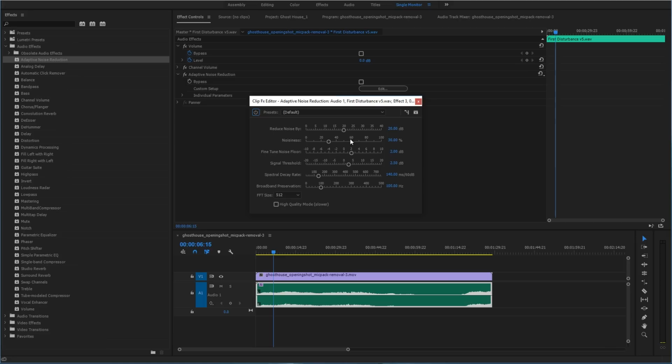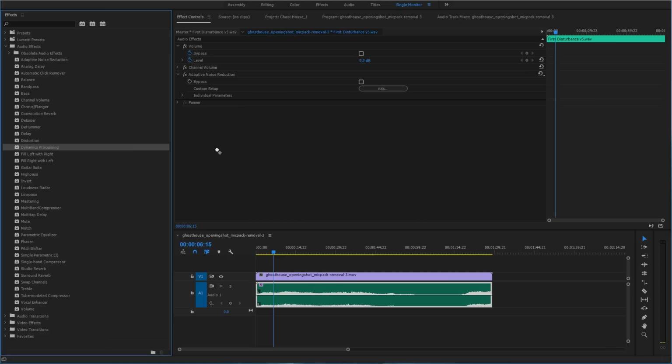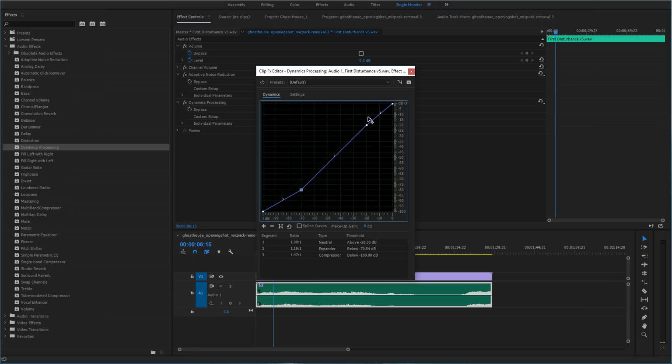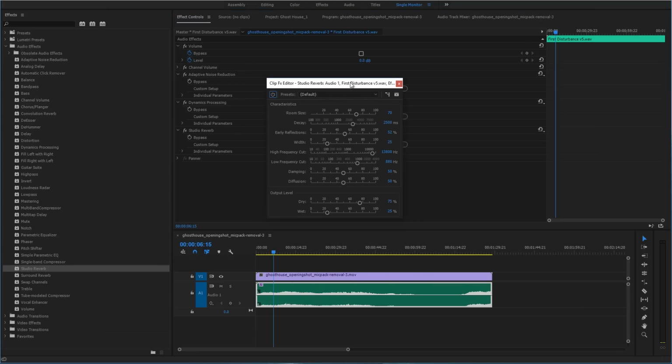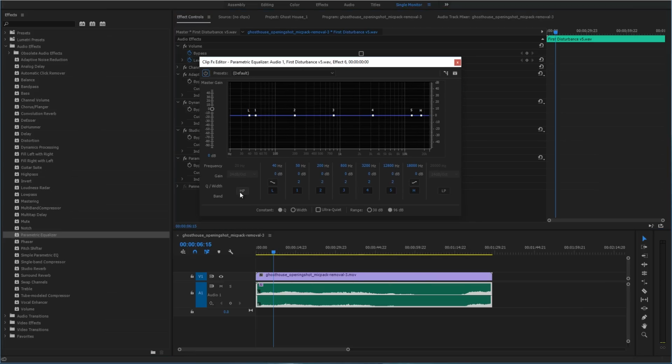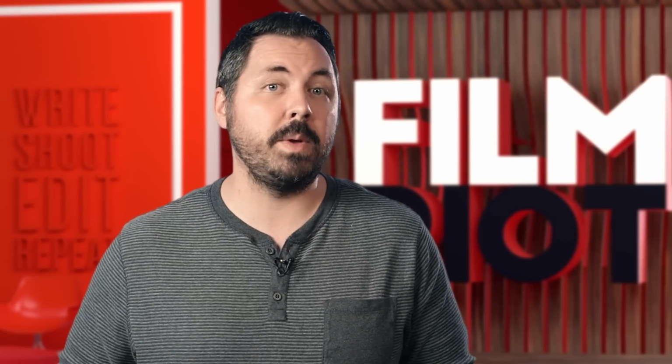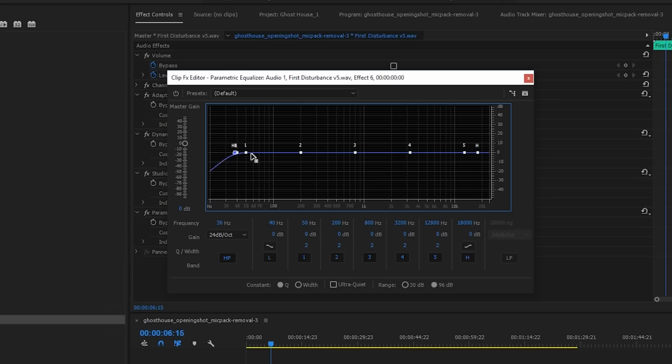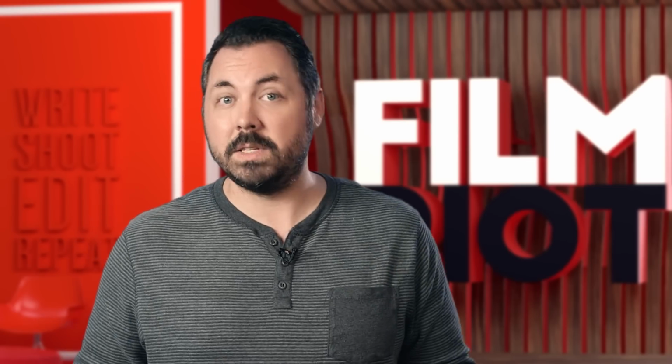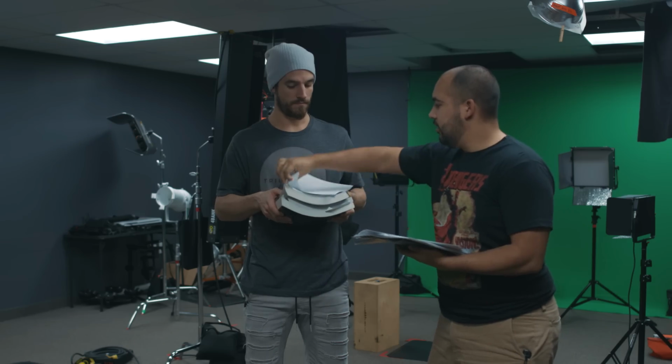the Adaptive Noise Reduction, which is identical to the Audition version and is really effective. Dynamic processing, which I use all the time in Audition. Studio reverb, and my favorite, the parametric equalizer. To be honest, I wasn't a fan of the EQs inside of the older versions of Premiere, and that was one of the biggest reasons I would have to go to Audition. But now we have brought this EQ that I love from Audition into Premiere, so I'm finally able to EQ properly without having to leave the software, which is just one example of Adobe taking it to the max.